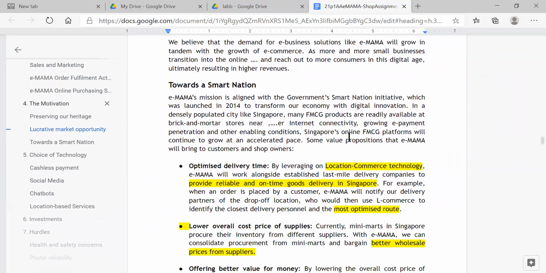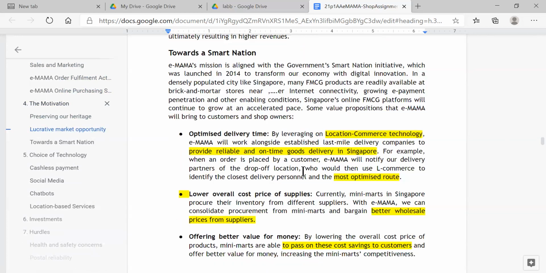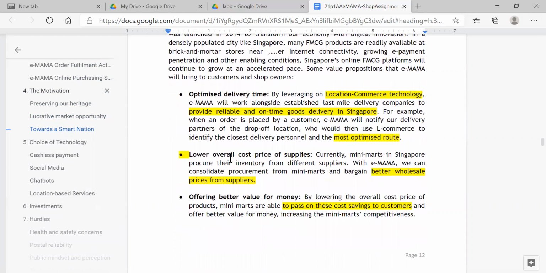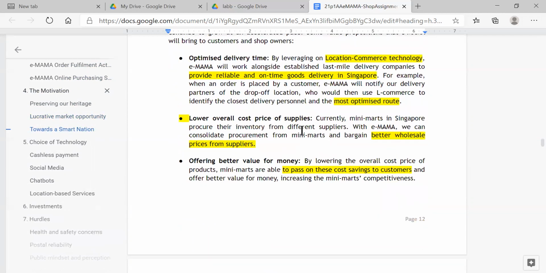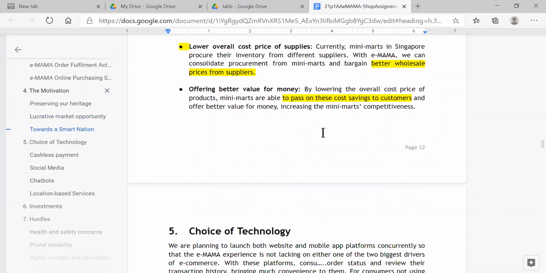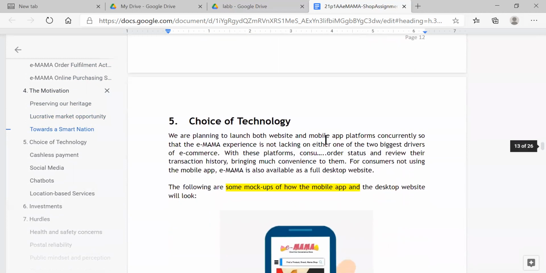So in line with the government initiative, in line with the government funding, right? There's also a motivation factor for them to go into implementing IT, right, into their business operations, right? Making use of location-based e-commerce technologies, which can be proven to be reliable and on-time delivery, right? We can talk about the reduction in cost of goods sold, okay, better warehouse management, okay, and better cost saving to the customer. You might be able to pass on some of this cost saving to the customer.